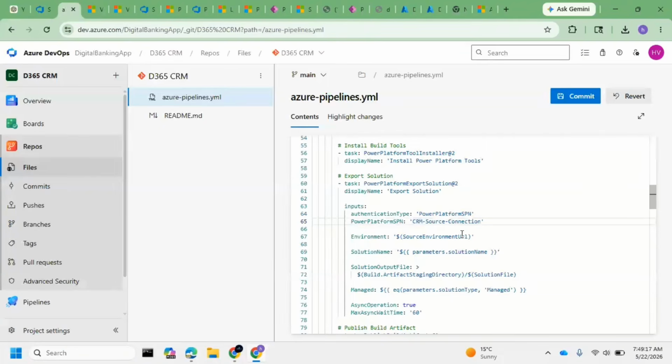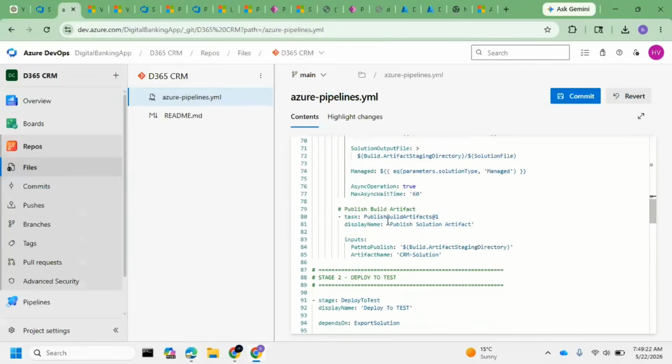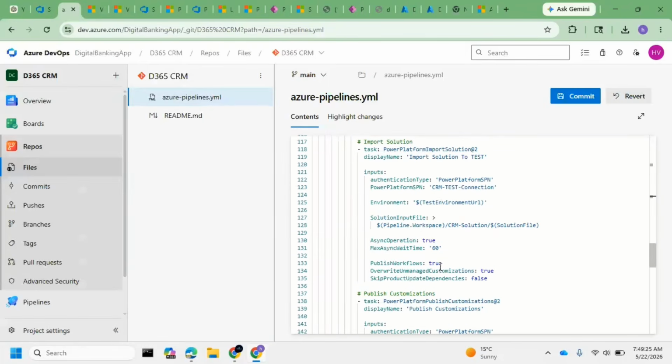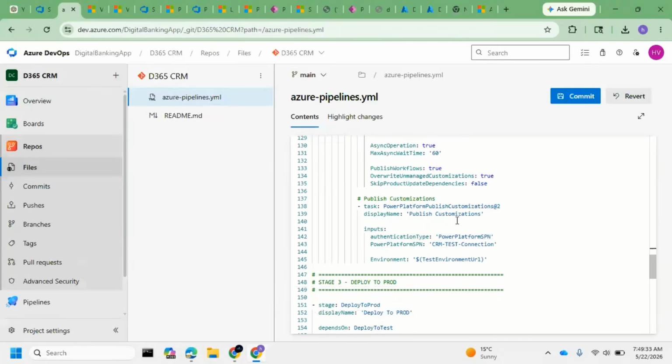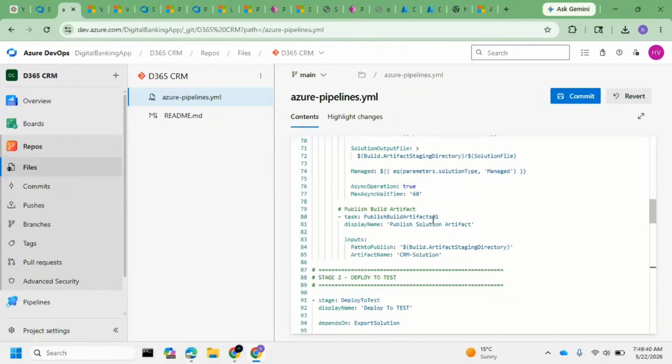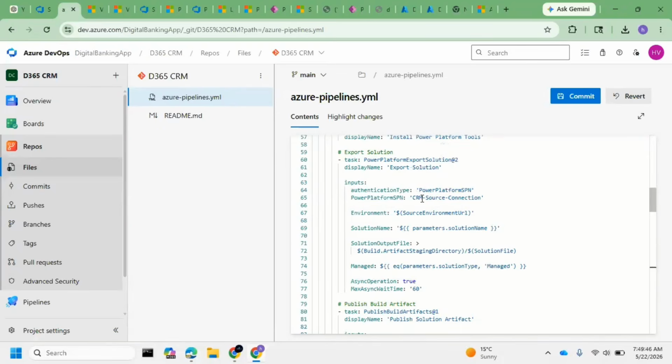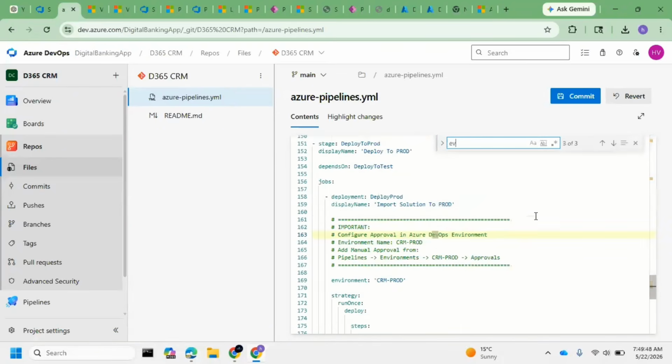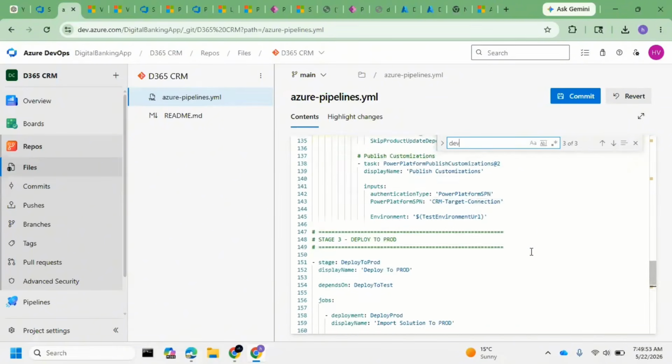Okay, CRM source connection, source environment, it will pick, no issues. Publish artifacts, deploy to test also. I will go with CRM target connection only. Okay, Power Platform SPN CRM target. Do we have CRM solution? Control F. Dev is updated in all places, right?